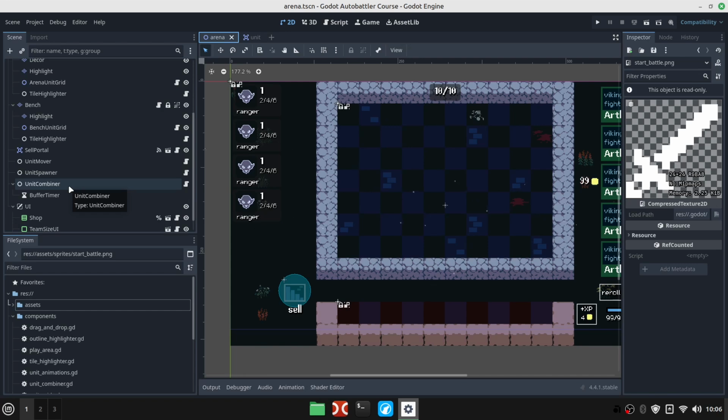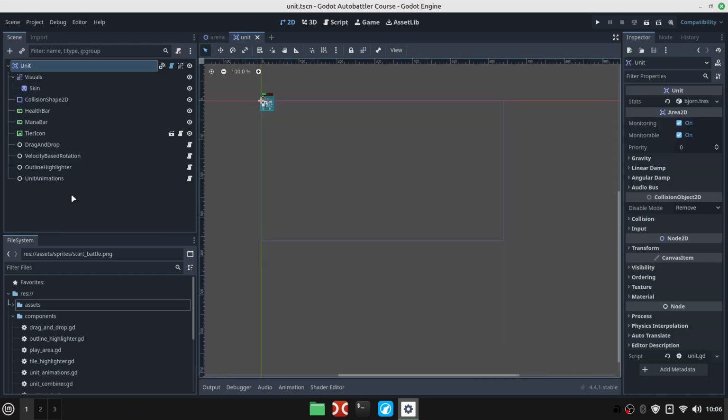Do we really want to reuse a unit combiner inside the game? Well, not really, because we only want to have one unit combiner, right? Same for the unit mover, the unit spawner. If we go back to the unit animations, it's definitely not something we want to reuse elsewhere because these are exclusively for just the unit scene. Same goes for the unit grid.